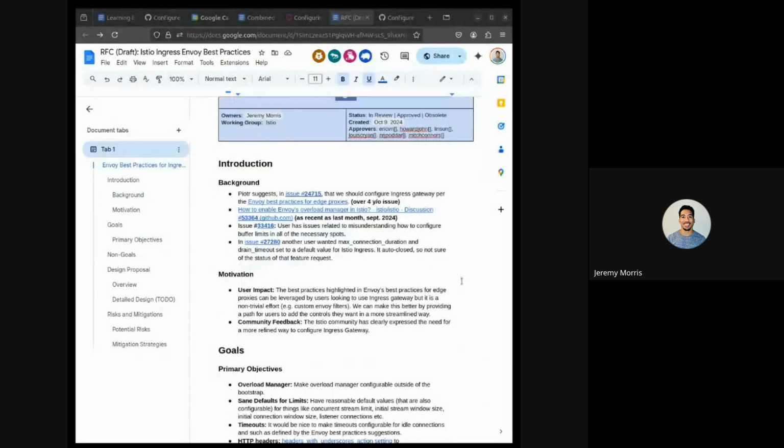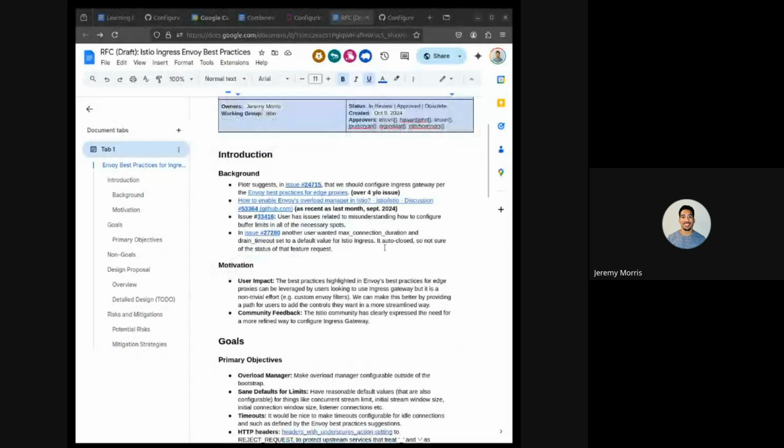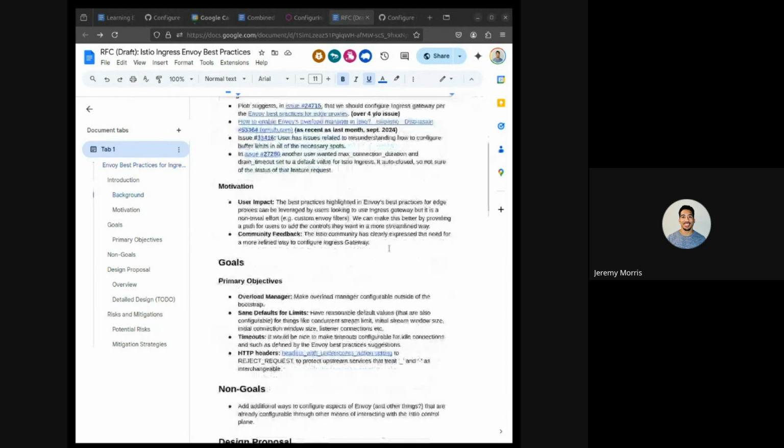Yeah, so I put some links here for the background. A lot of it is, it seems somewhat complicated to configure different limits and such for your Ingress gateway. And yeah, it's pretty obvious that it's not straightforward. So I highlighted it in the user impact at a high level.